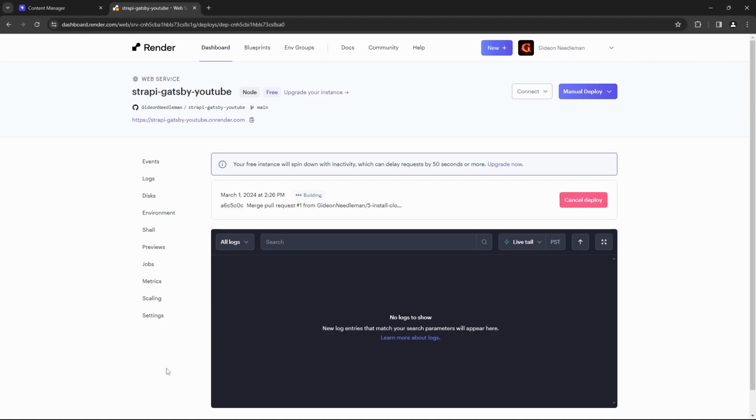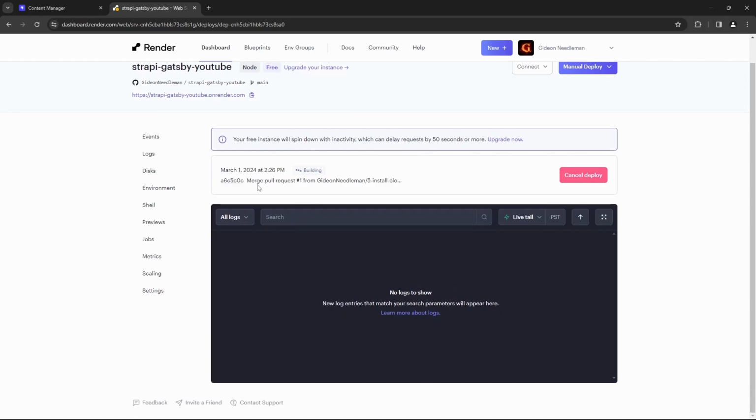And now we just have to wait a couple of minutes for Render to execute all the commands, copy everything from our GitHub, clone everything, execute the commands, and get the service running live. So we'll just wait a few minutes.